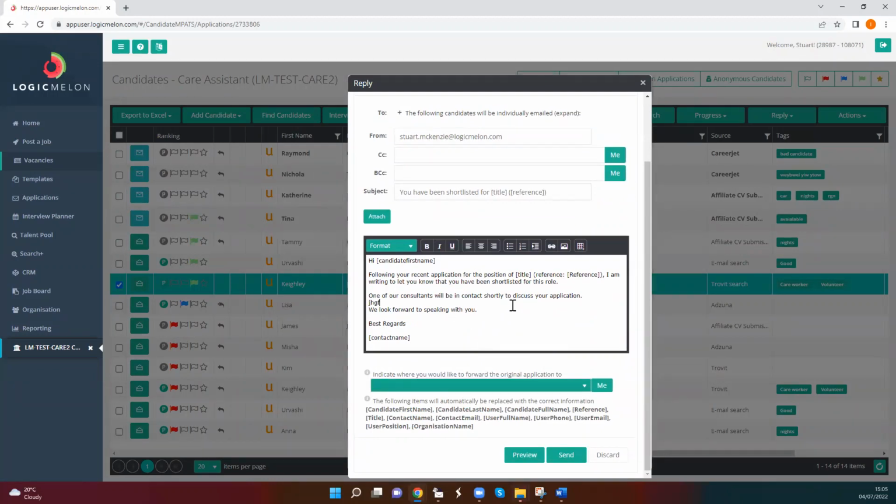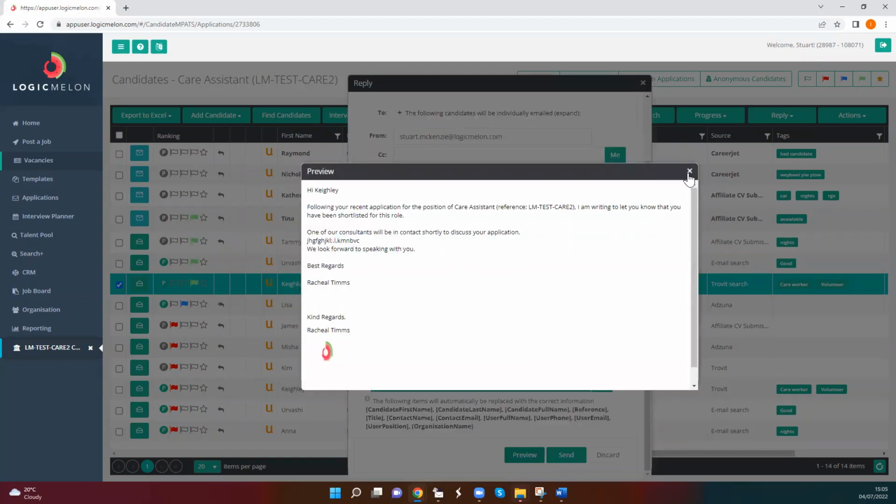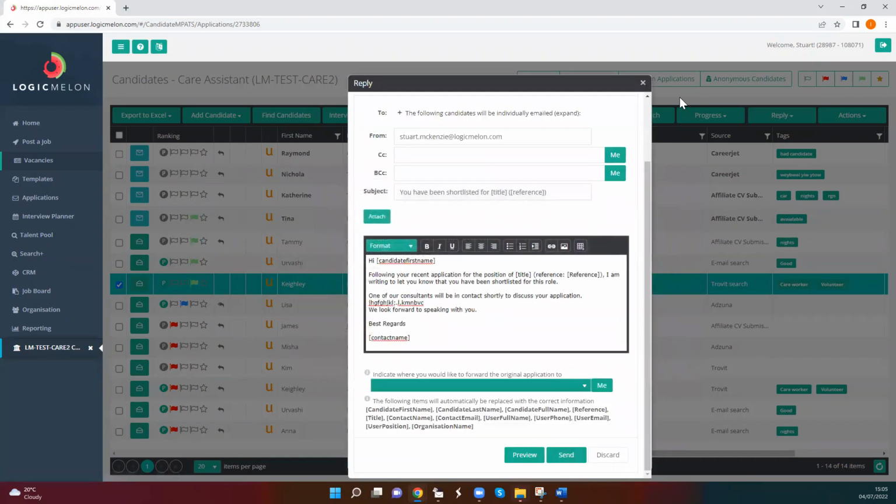All the templates are editable once they're on here. So you can make changes to be application specific. And then anything in these brackets will be filled in before they're sent out. At the bottom here, you've got the option to preview, so you can review the email before it's sent. And then when you're happy, you can click send.